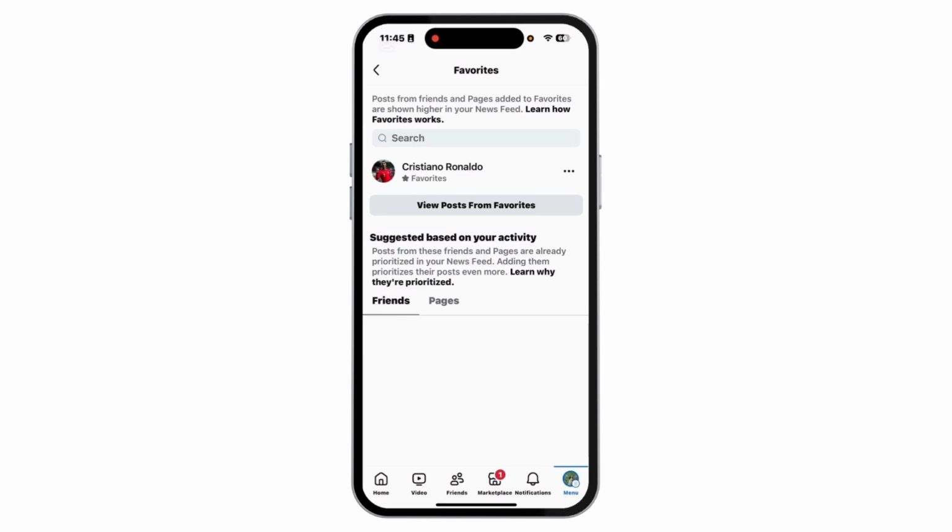So this is the easiest and simplest method to manage all of your favorites on your Facebook.